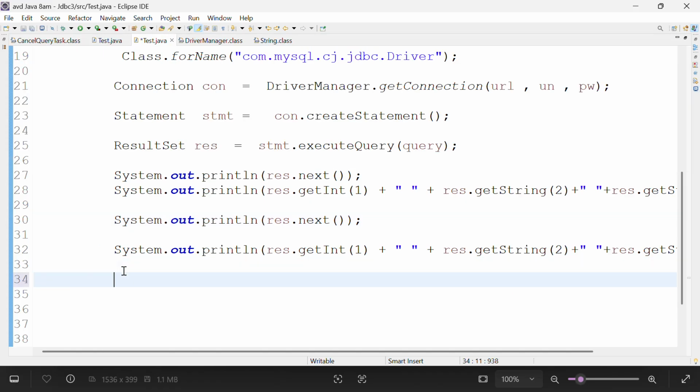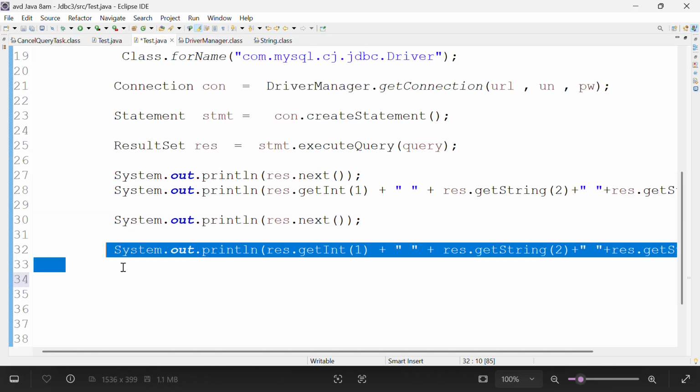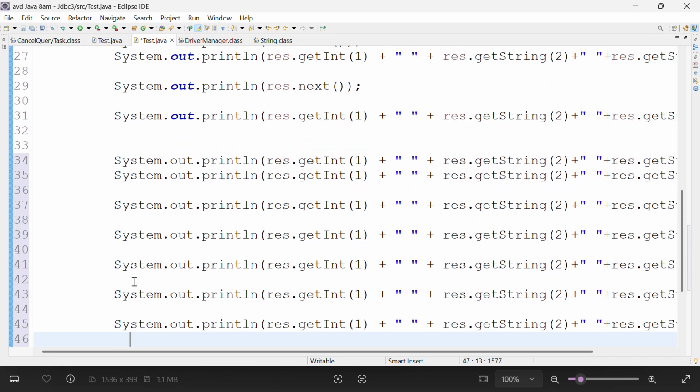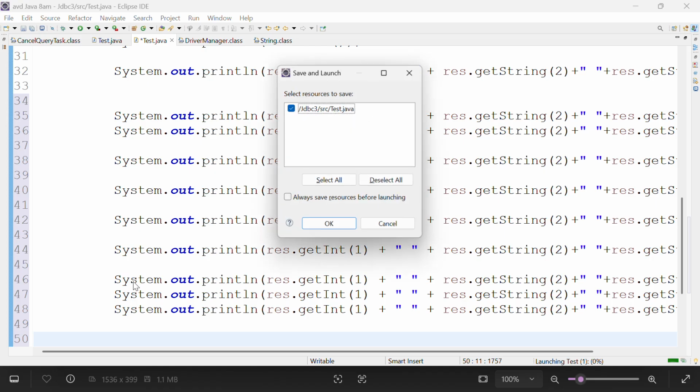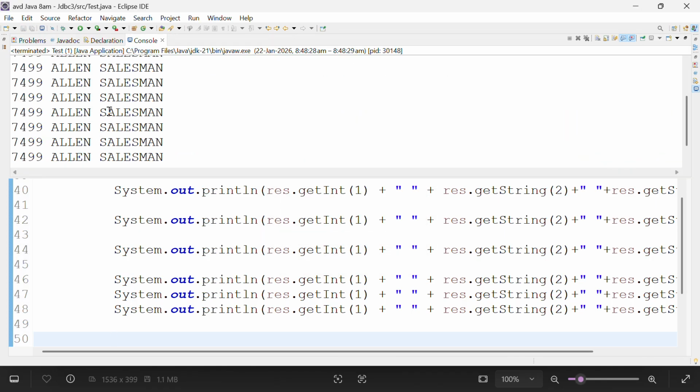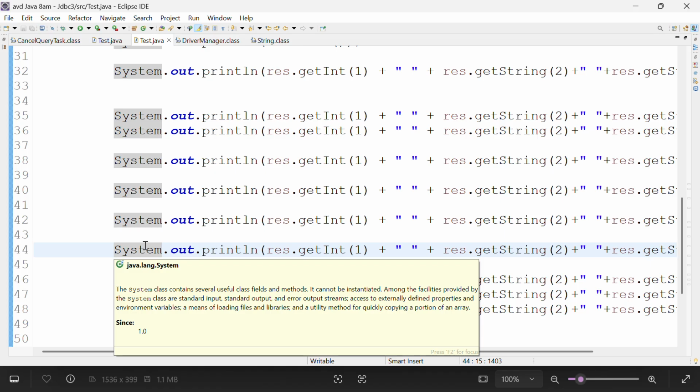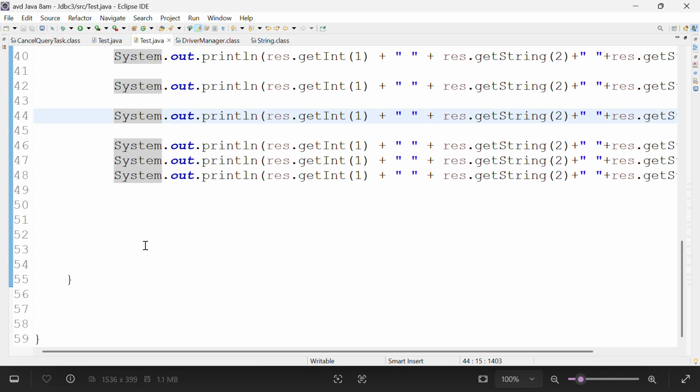Now again, I'll not call next. I'll be calling System.out.println multiple times. See what happens. It will print the same data. Why? Because if I call the next method only once, from the first index it goes to the second index to print the data. Understood?